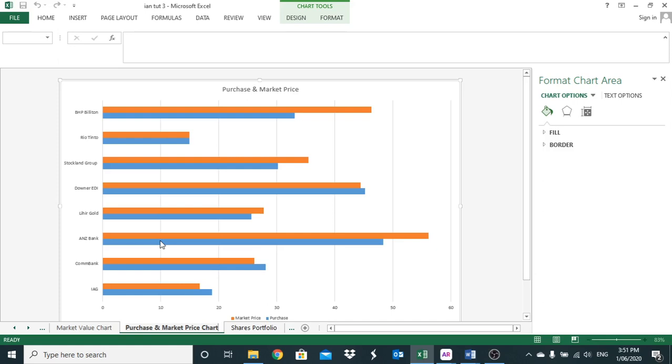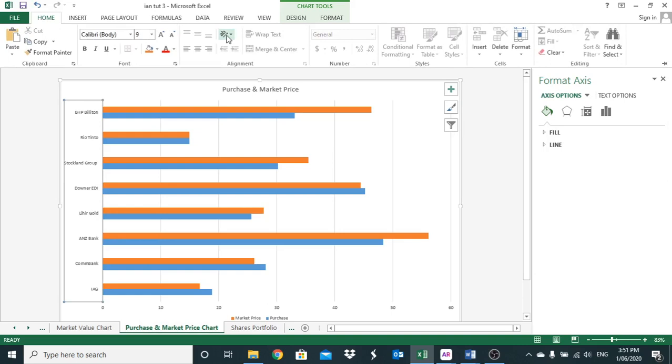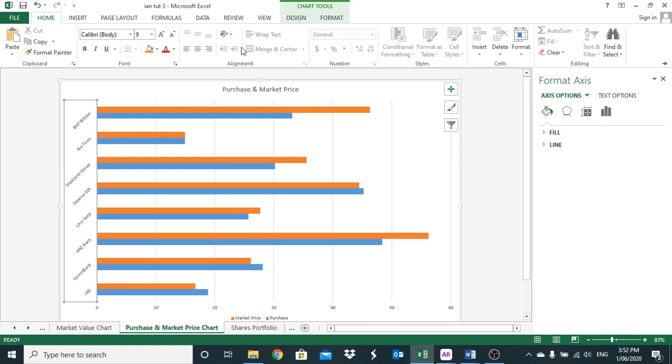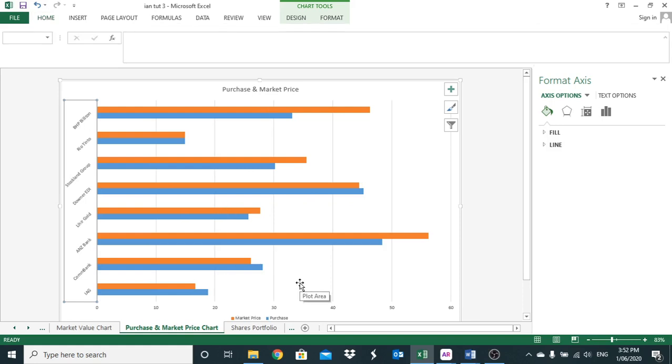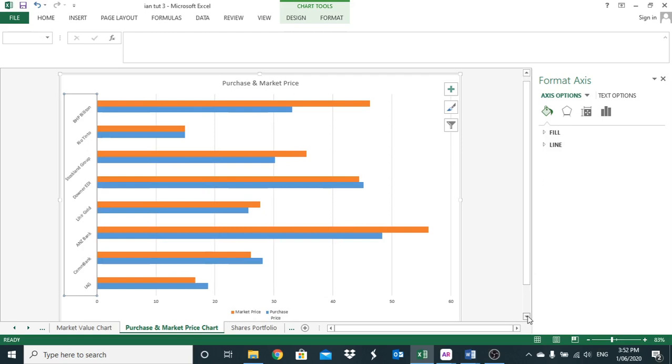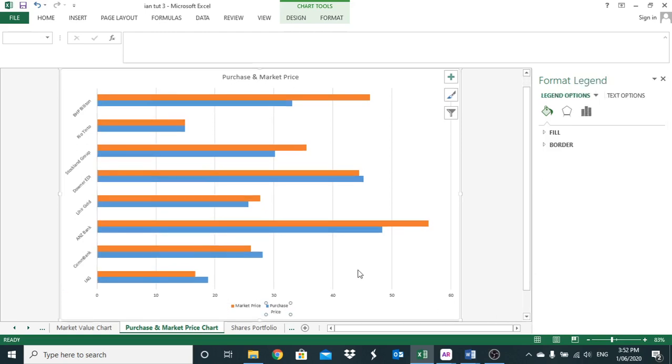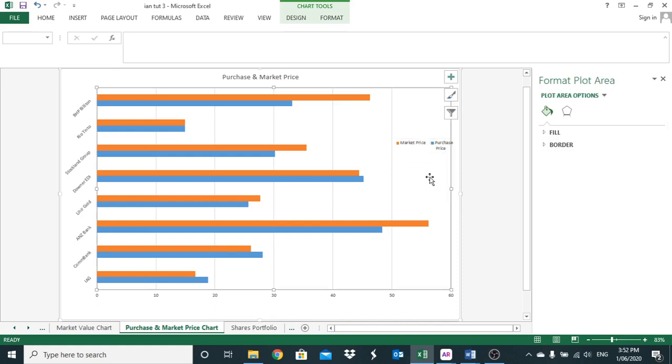Category axis. Okay, we need to do the same thing over here. So to do that, we once again go to home and come back over here, and we want to angle it counterclockwise as follows. Your market and purchase price chart should look like the following below. Yes, it does, with the small exception of our legend, which is sitting over here. That can be relocated by clicking on it and dragging it where you like. For example, there.